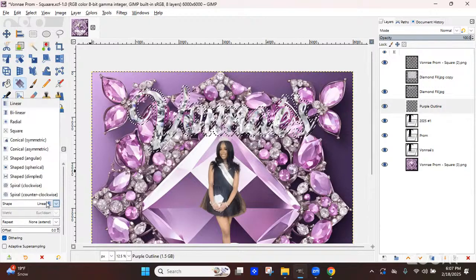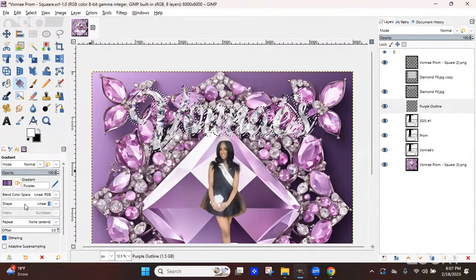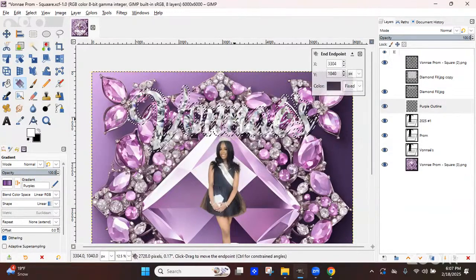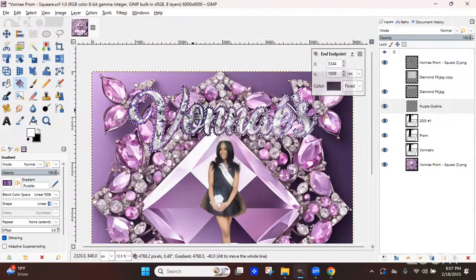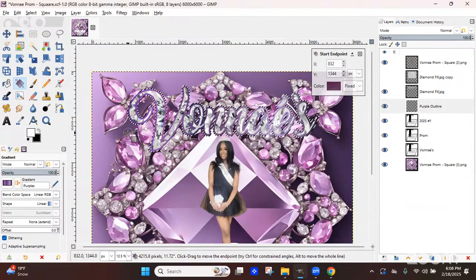You can change the shape. You click on it, you can see linear, bilinear, lineal, spiral, all that good stuff. I'm gonna just stick with linear for now. Click and drag it across. You can go from left to right, top to bottom, corner to corner. You can pull and drag these nodes, these little diamonds. You can also pull and drag the endpoints, and that'll change the direction and the way that your gradient looks. So it's completely up to you. That looks good to me.